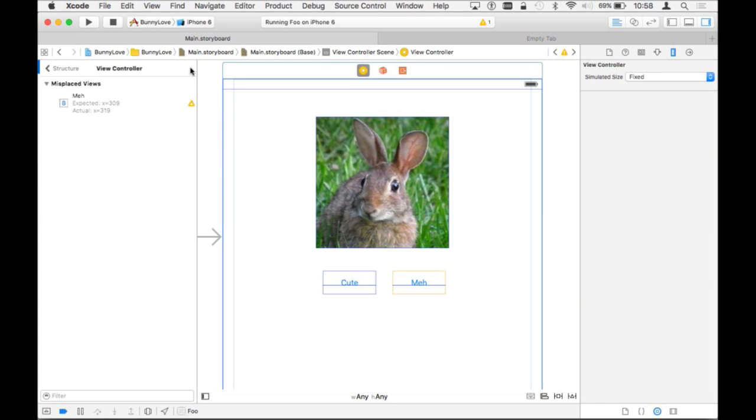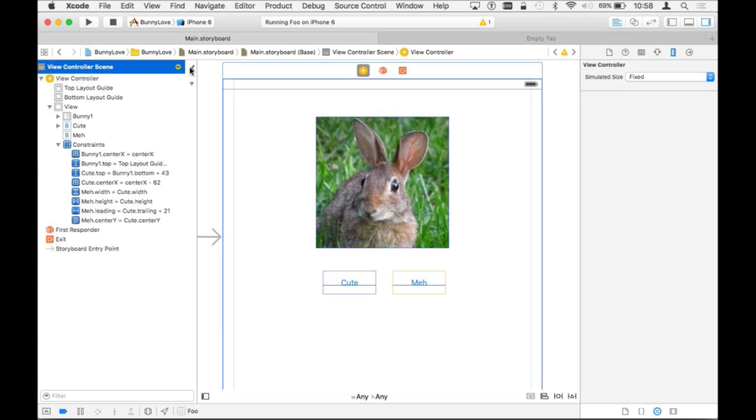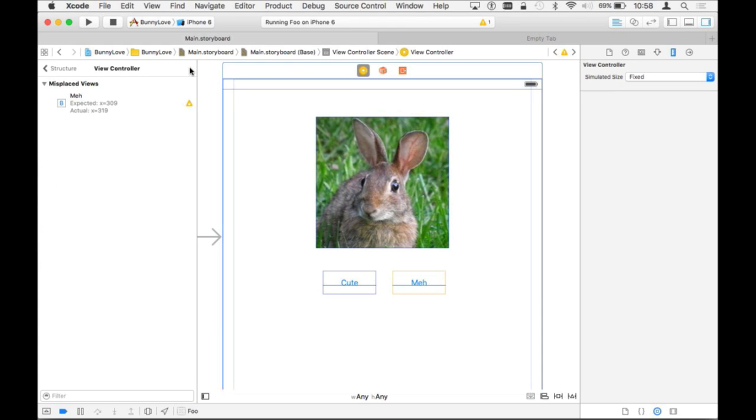Well, let's see what it's griping about now. Misplaced views, expected 309. Oh, okay. This is common with auto layout. And just so you know, auto layout is not the easiest thing to get a handle on.